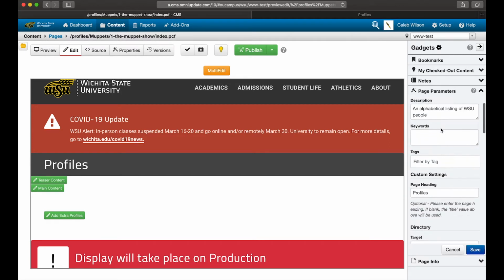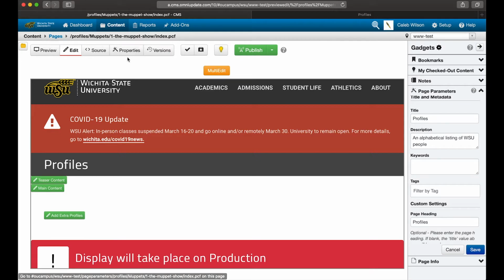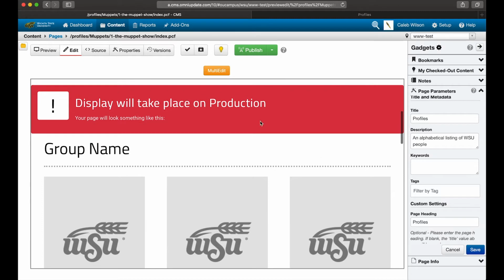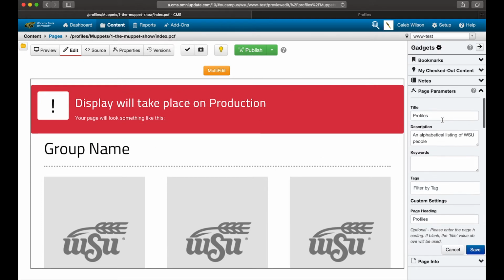And this is the same information that's up here in Properties and Parameters, just over here on the right. So this lets us see our page, and we don't have to navigate back and forth. We can do everything we need to do over here on the right.